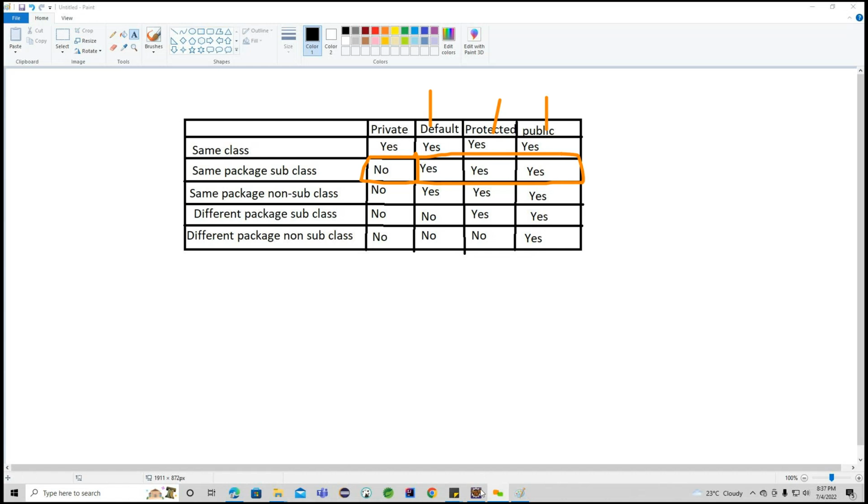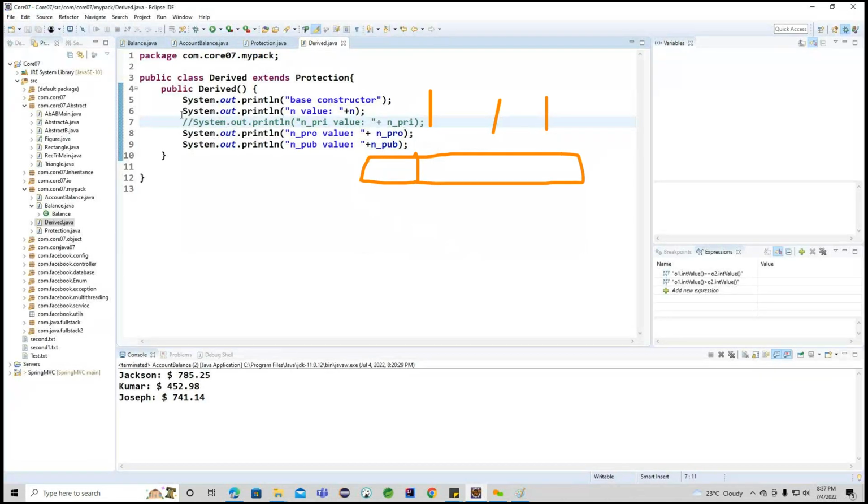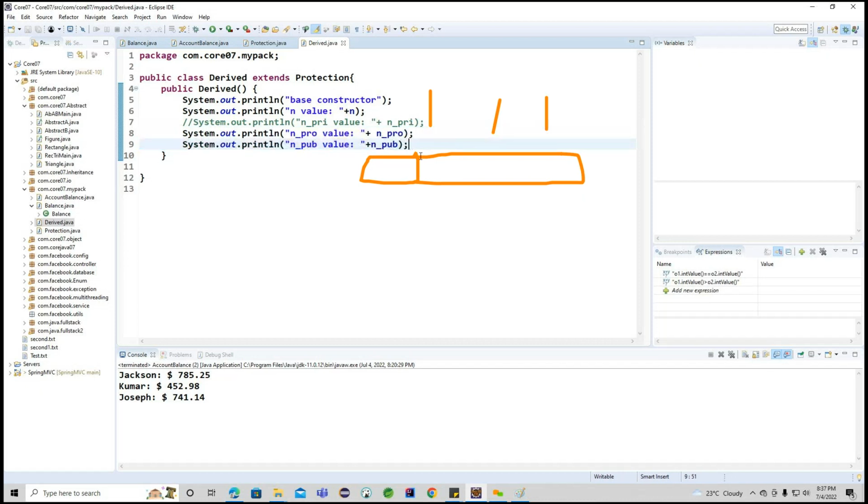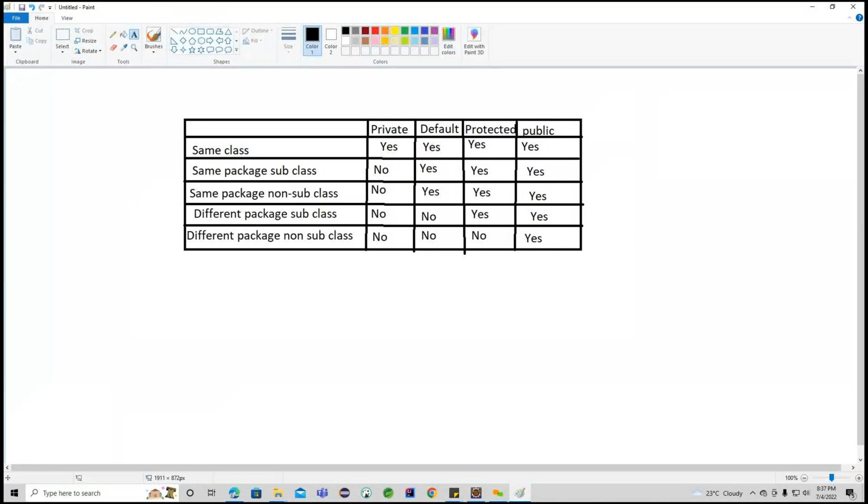Here we are defining all this information. The first one is the default one, the second one is protected, and the third one is public. This is very important information we need to understand here. Getting the point? So this section we identified: the same class first, and now we completed the same package subclass.